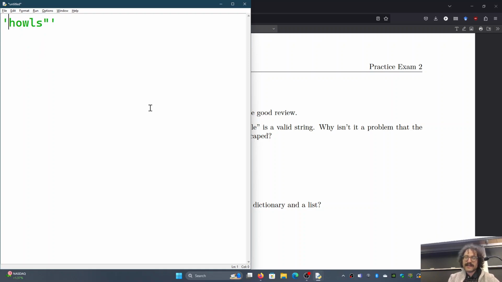And of course, if you just want to get around that, you can always do what you have to do in the other programming languages, which is use an escape character. Sorry, Howl's. There we go.